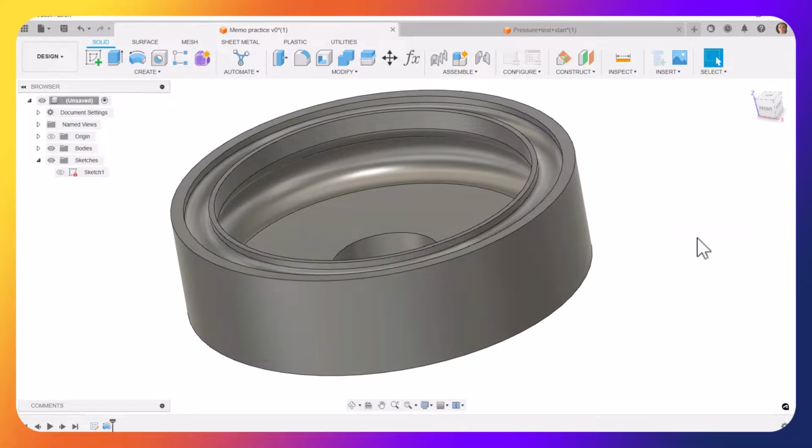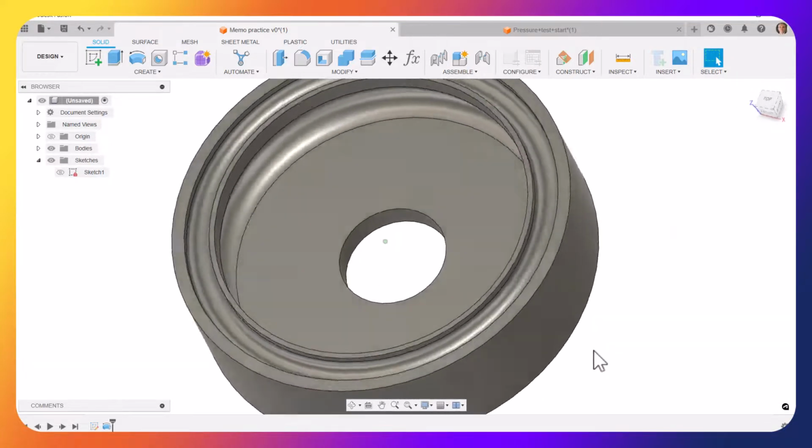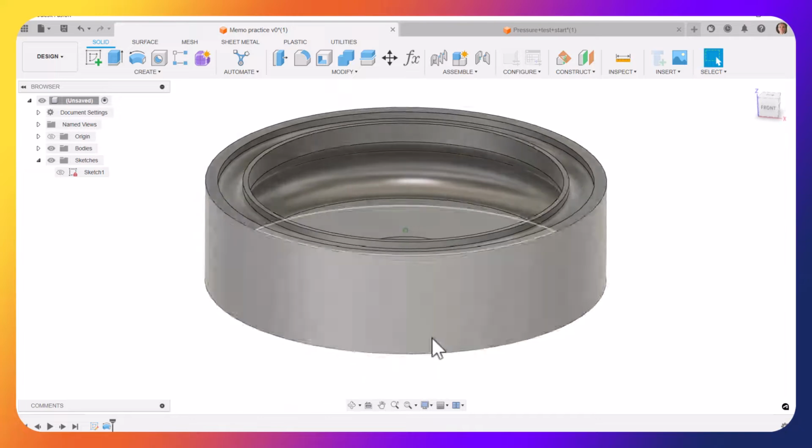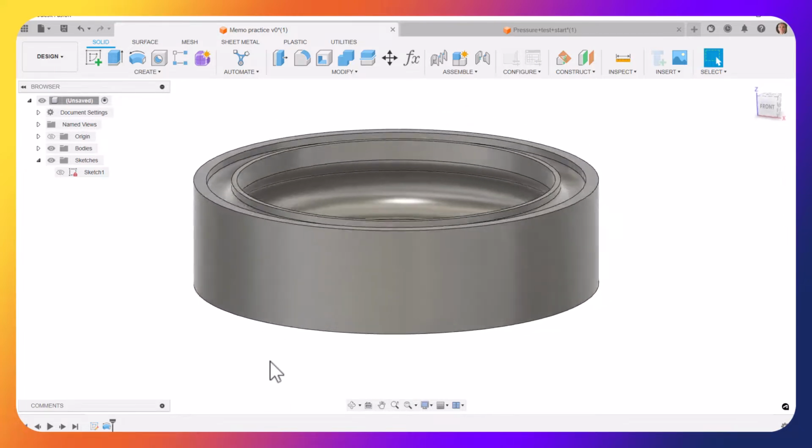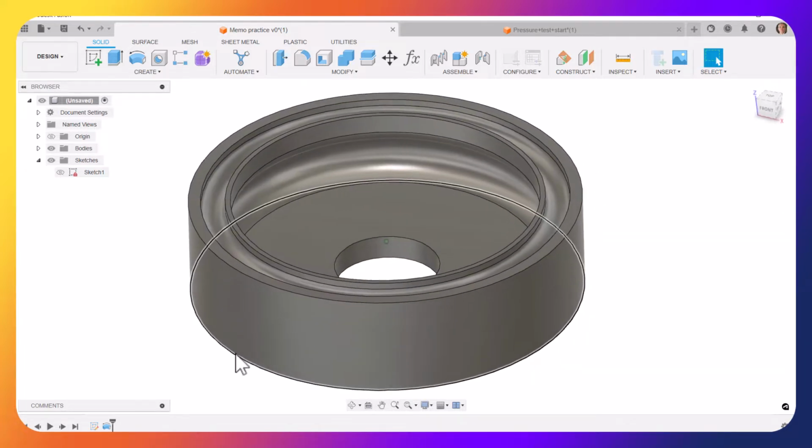And so now we see that it updates. It puts that slot up here, it puts the hole down here. So let's get that far, and then we can go through the next set of steps.